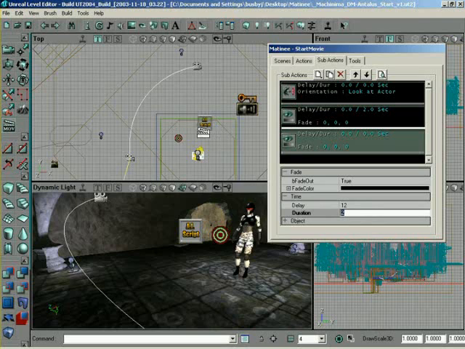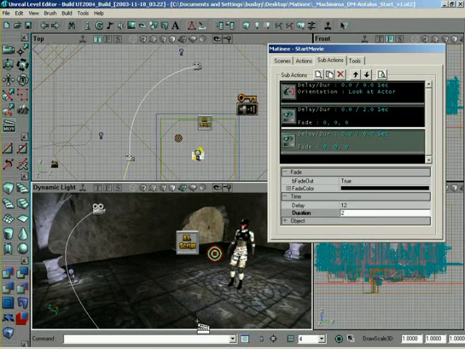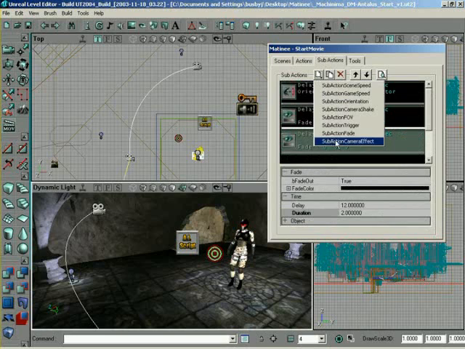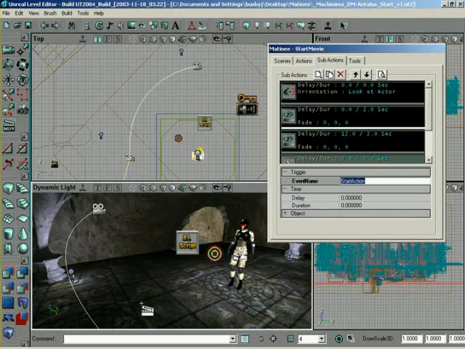Now we need to make sure that her action begins. That's right, it begins when we get in here on this last segment. So at the beginning of the last segment of the 4 segments that we've put in there, we'll come over here to sub-actions, and add a sub-action trigger, where we'll simply say that the event name is going to be what? Start action. Start action, absolutely. Okay, so that's pretty nice.